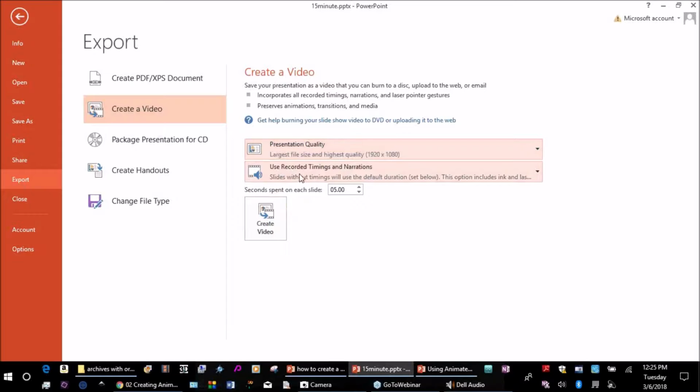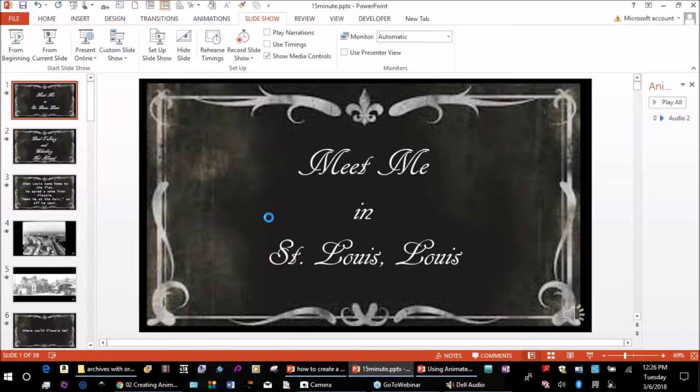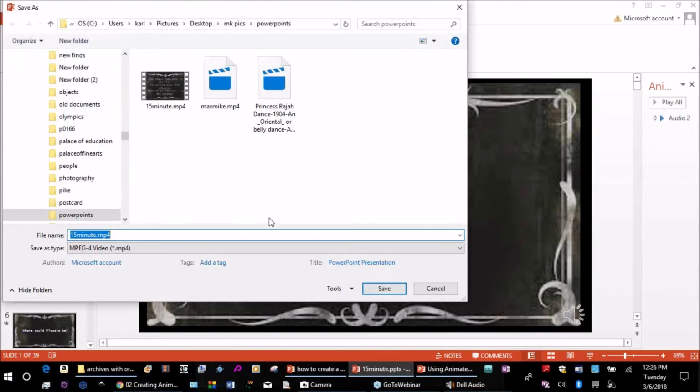So once you've got it all set up here as to what you want to do, then you can go ahead and create the video. If you need extra help burning your slideshow to a video or DVD, you can click here, or uploading to the web. This has got some really good help on it for you as well. So I'm going to go to create a video. And now it actually will ask me where I want to put this video.